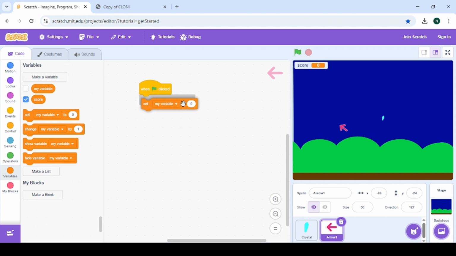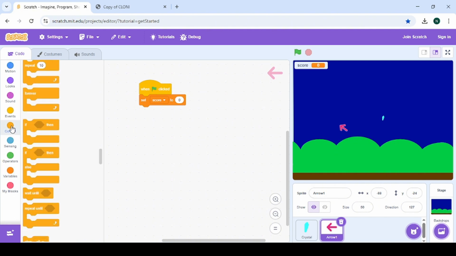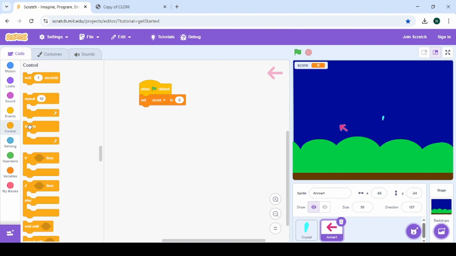All right, and then you get me your set my variable block. You place it under when green flag is clicked, and you see this arrow down where my mouse is hovering. You all are familiar with our variables by now, so I believe you know what I'm talking about. Click on it and then change it to score. That's it. When green flag is clicked, set my score to 0. And the next block we'll be using here is our forever. You head on to your controls, get me your forever, and drop it under your variable block, right?